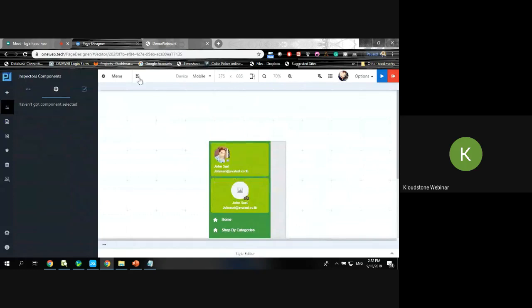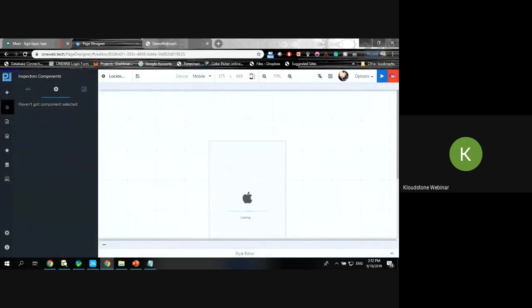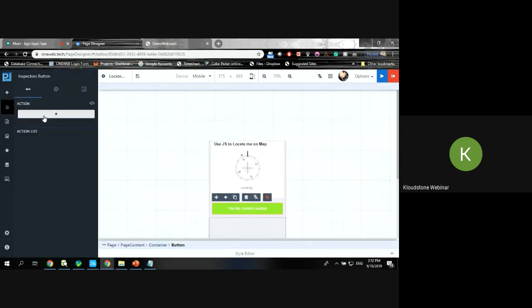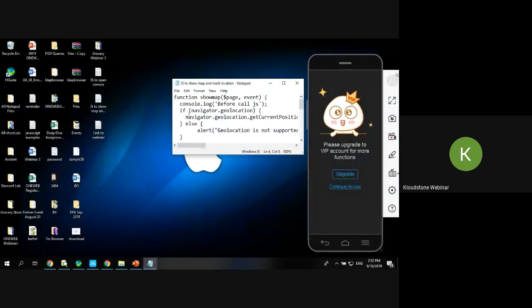Okay, so on the locate me page, if you would like to put the JavaScript and show the map and your location, you can simply put another JavaScript here on the click event. I have already shown, we can provide you the JavaScript.